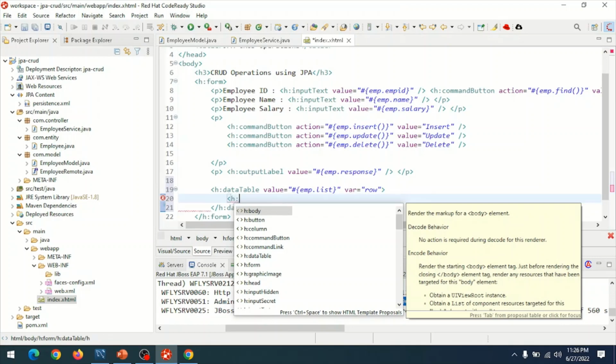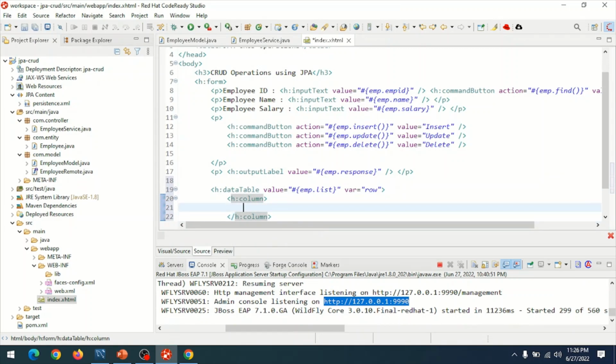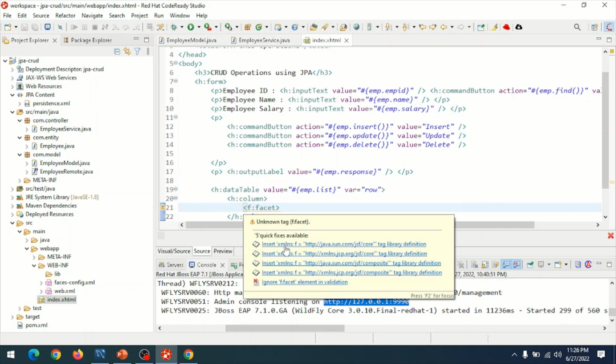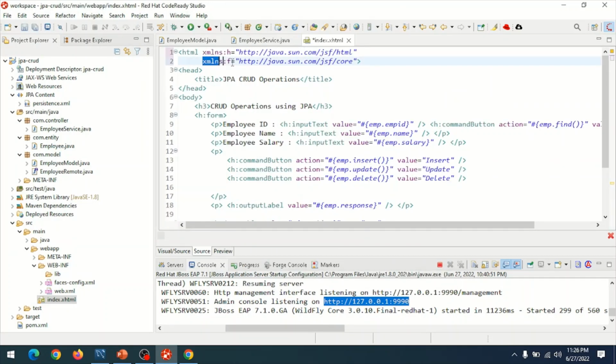So use h:column. Inside that, set a column header and value. We can use the tag f:facet to create a column header. Now it shows a warning error. Place the cursor on that and add the namespace http://java.sun.com JSF core. Now the namespace is added to your HTML tag.